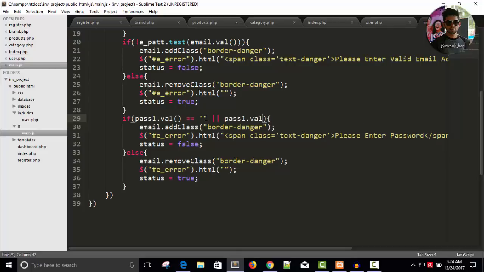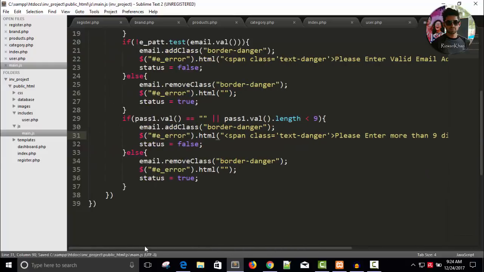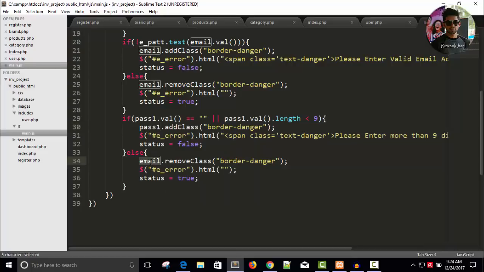dot val dot length should be greater than, should not be less than 9. So please enter password, and length, please enter more than 9 digit password, right? Else we will say true, and just say here pass1. And this is p1 error.